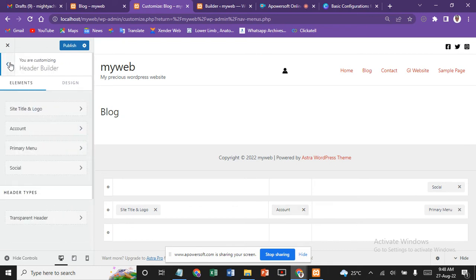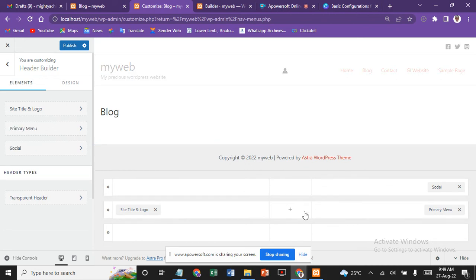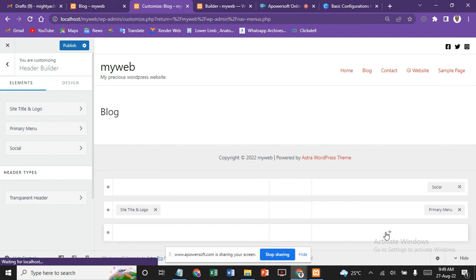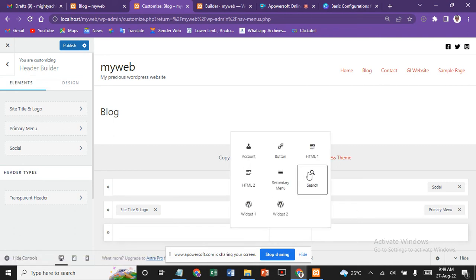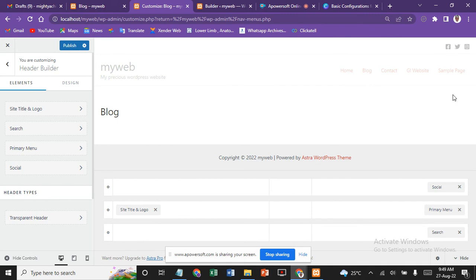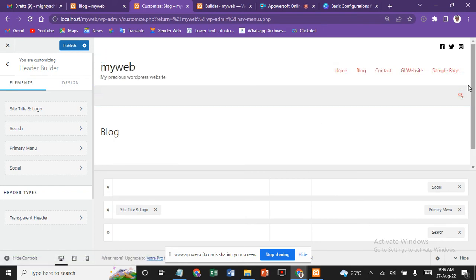But like I said, the setting of the header depends on the theme. So for this theme, this is how the header is to be configured. And I don't know if there is a search button. There is a search button, so I can add that one down here, and I can add it beside these ones too. So this is my search button.